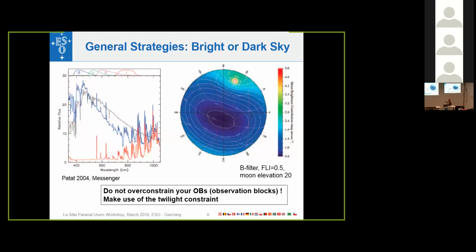So this is a typical, yeah, it's interesting, right? But this is a typical mistake people make. They say, okay, I want an FLI of 0.5, but then I put the moon distance constraint to 180 or so. It doesn't help you. I mean, it's even not a good idea.